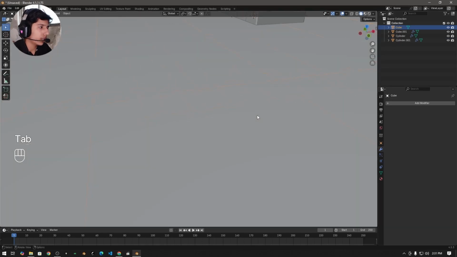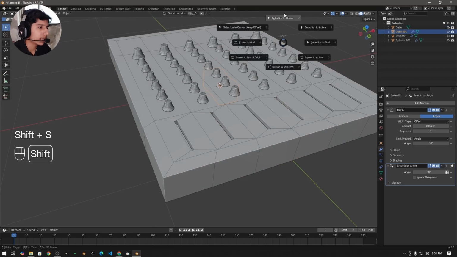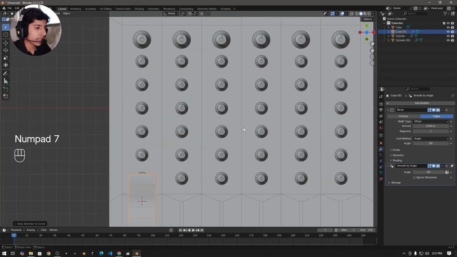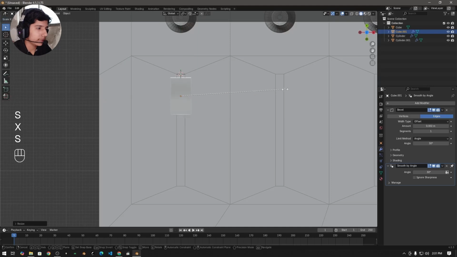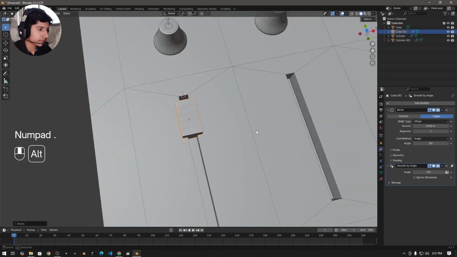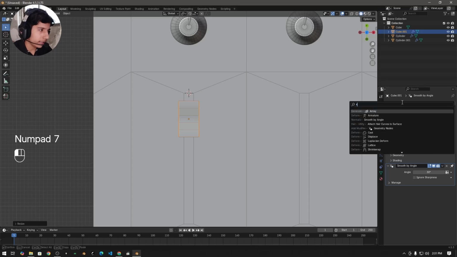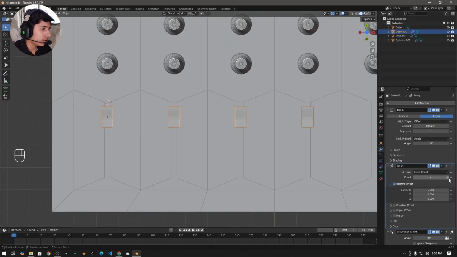Now select the cube and press shift plus S on your keyboard and click on selection to cursor, then scale it down to something around here and maybe scale it up on the x-axis. I think something around here. Then add an array modifier, same as before, increase the x value and increase the count.